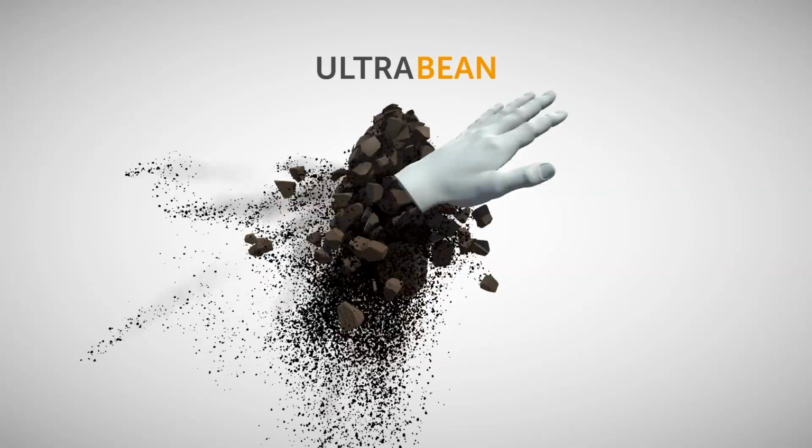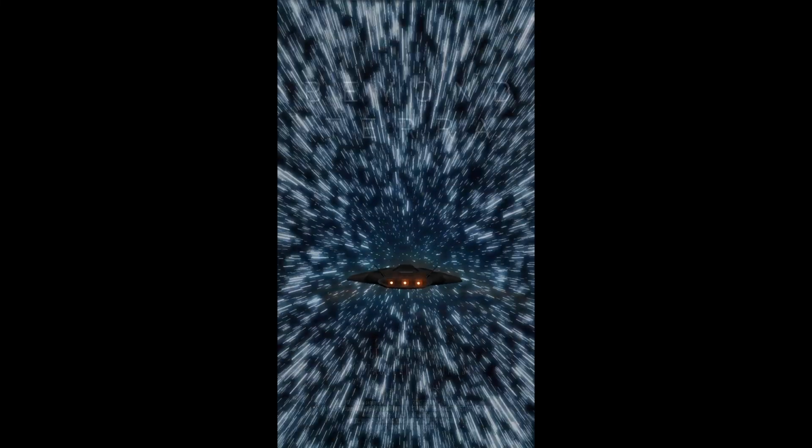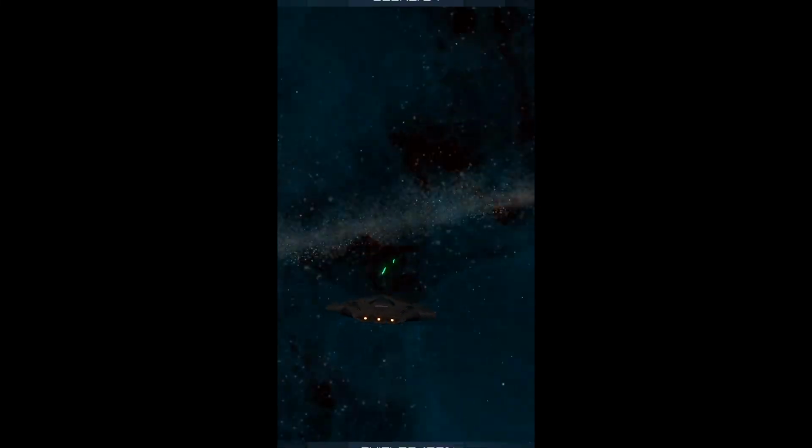The Ultrahaptics Core Asset for Unity enables you to create engaging digital signage experiences, games you can reach out and touch, and the haptic interfaces of tomorrow.